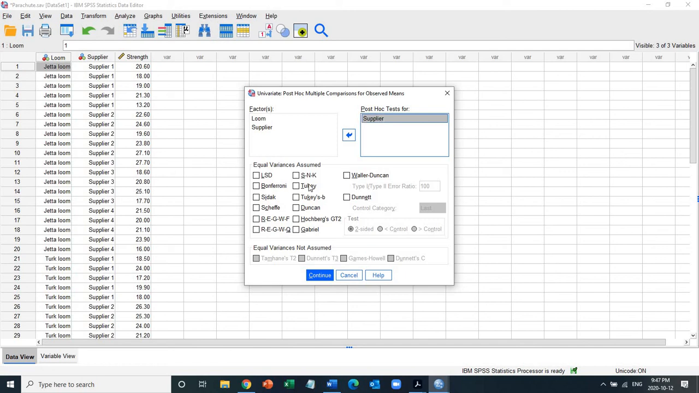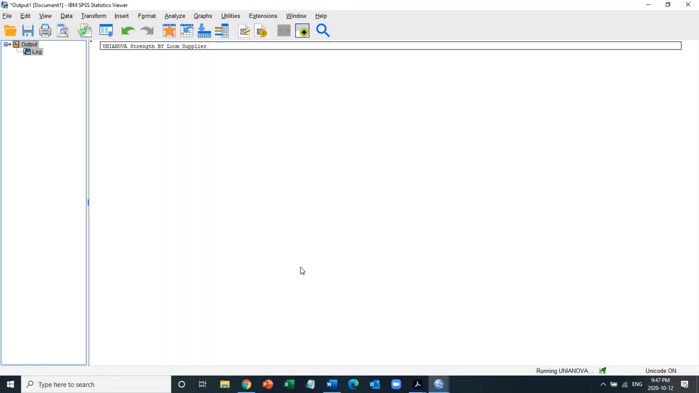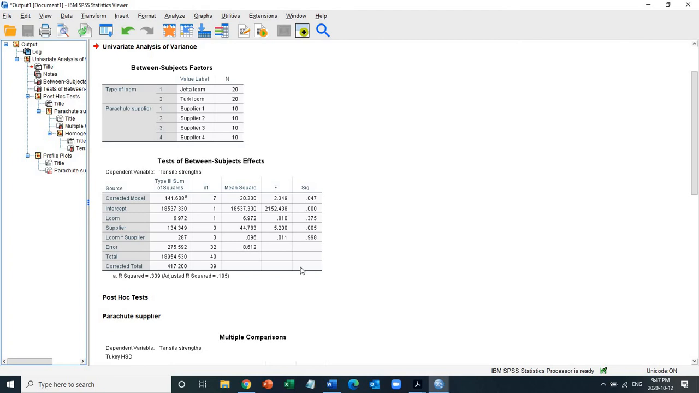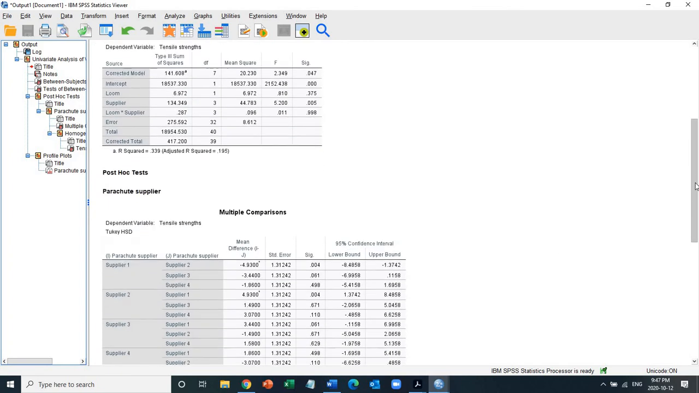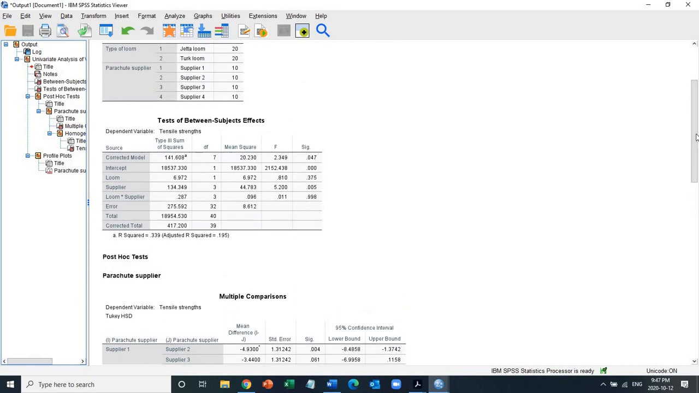Next thing is to check the Tukey test. Leave everything else as it is, don't worry about anything else, and say continue, and that's pretty much it. It will be a very nice result. Here it is, look at that, beautiful. So what we have here is a very nice two-way ANOVA result, and I want to quickly go over this two-way ANOVA result.